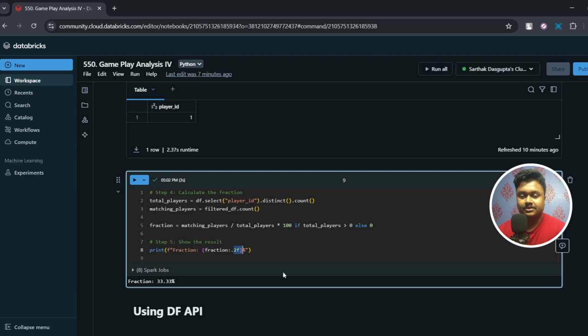Now this question can be solved using 2 other methods. One is by using lead or lag, but I have not shown that solution in this video. If you know the answer, feel free to post it in the comments so others can learn from it. The second way is using the simple DF API. So let's move on to that part.